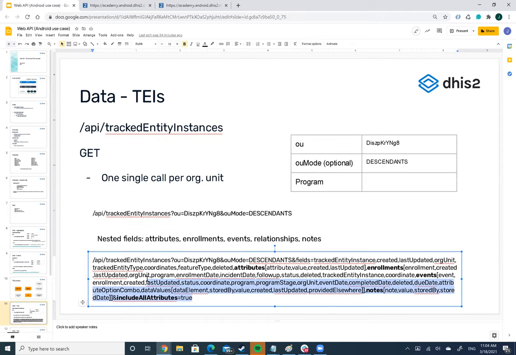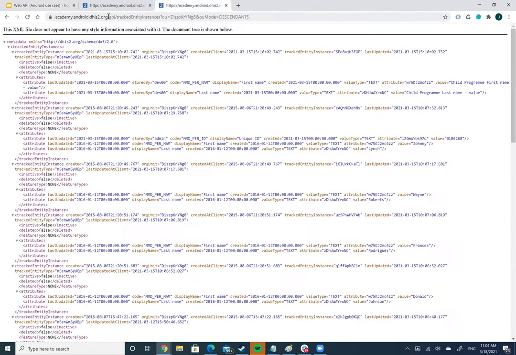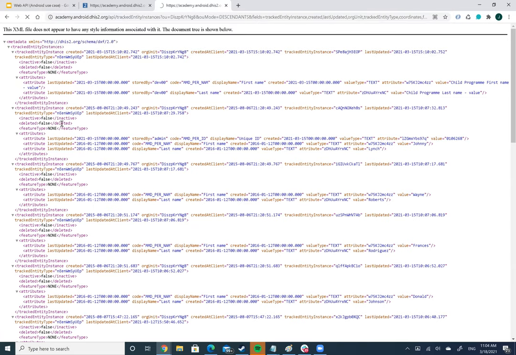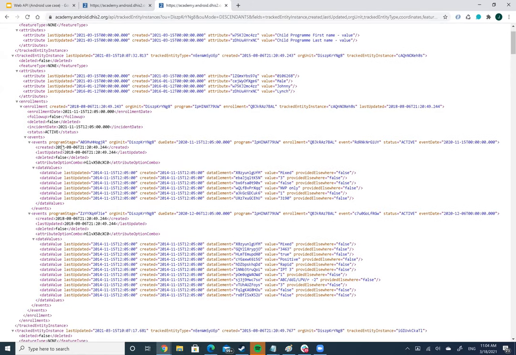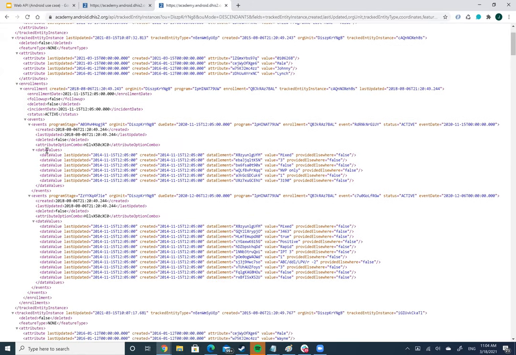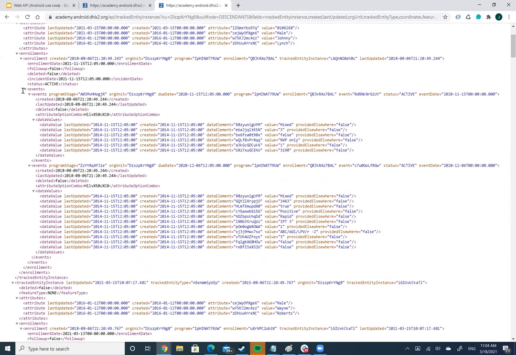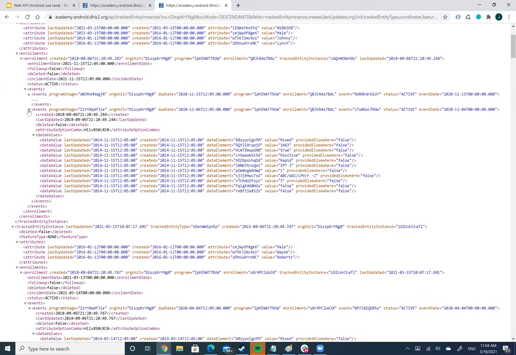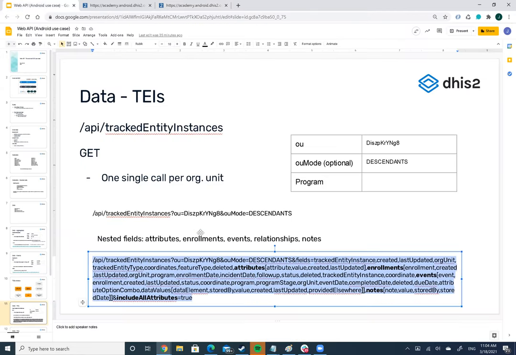So now if I copy all this very long API call here, I can see the enrollments with the attributes, and the enrollments with the events. In this case, I can see that this particular TI has two events, with these values. Of course, if you have to do this by hand, it's going to be quite complicated. It took us a while to get to this API endpoint.